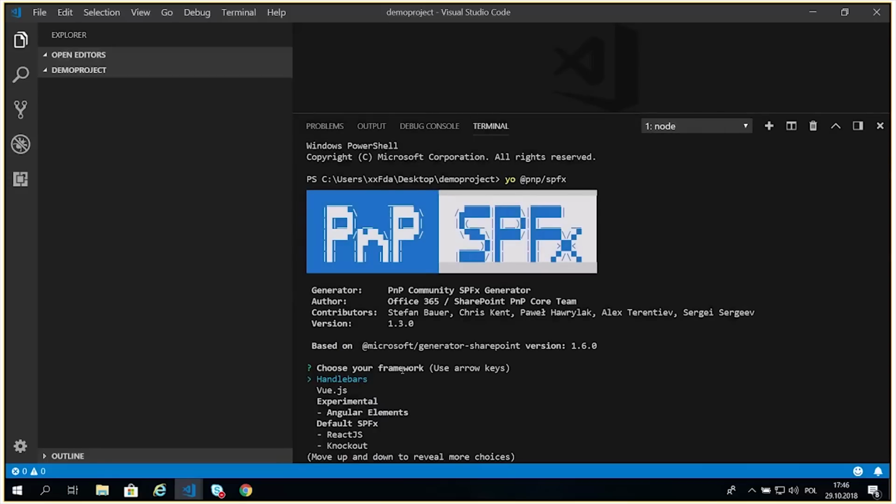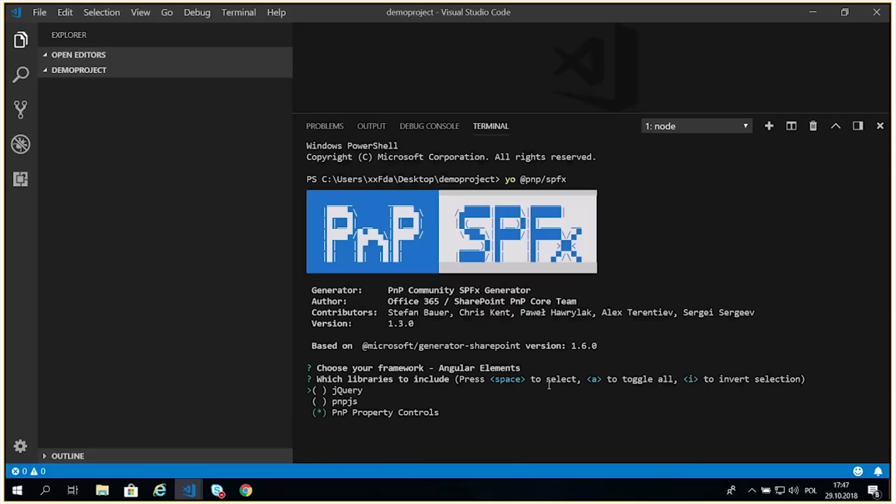Okay, so we have our custom PnP generators. As you can see, we have several frameworks to choose from. We have Handlebars, Vue.js, and we have the experimental Angular Elements generator. We'll choose this generator, of course. We will unselect optional libraries because we don't need them. And generally we need to provide a solution name. I will leave it as it is, so it will be demo project. And we can provide different Angular CLI options.